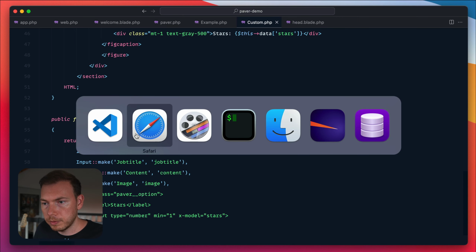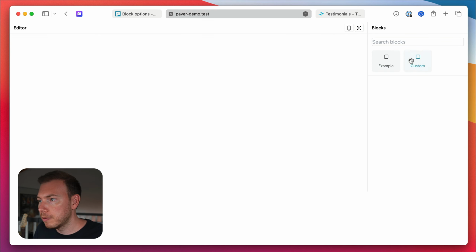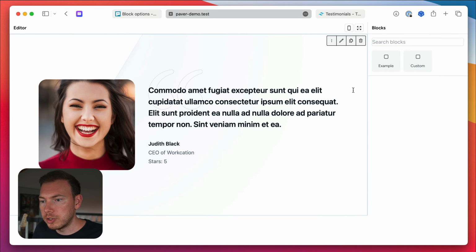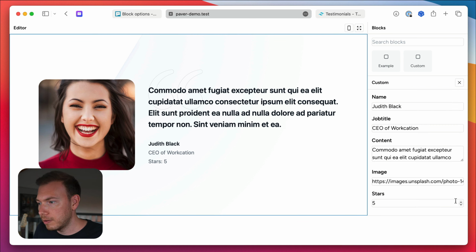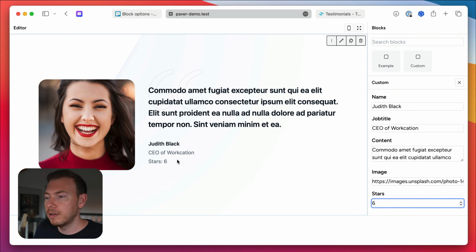Like so. That should be a bit better. So you see stars 5 when I click edit, and now if I update it, you'll see it being reflected. So this gives you an idea of how flexible it actually is. You can just create your own Alpine components, and as long as you map it with the data of your block, it will be rendered in your block. So you can imagine creating an image upload is very doable.